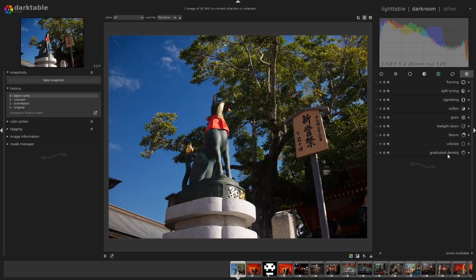I often use the gradient filter, also called graduated density. The other two tabs are for the modules that are active on your image, so that you can find them all in one place, and the modules that you added as favorites.